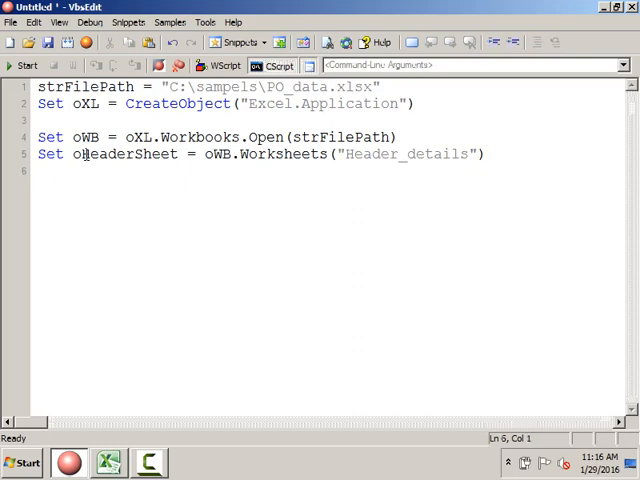Okay, so now what we are doing here, we are accessing the header details sheet. Then I need to read the data now. So what is the first thing that I need to do? I need to enter the supplier name. Then I want to read the data from the supplier name column. The first column is supplier name here. But if I want to read the data, see, remember, the first row is for column headers.